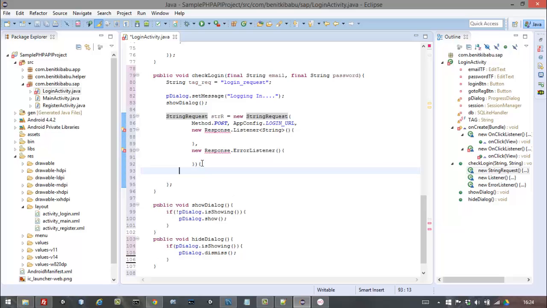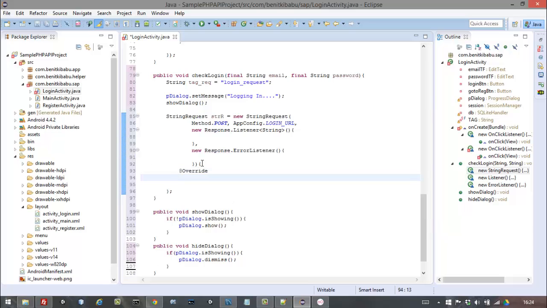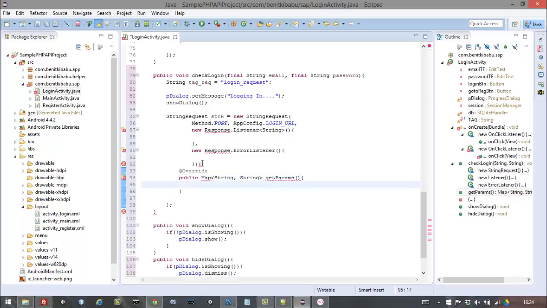you're going to type in @Override, and the method is protected Map<String, String>, and it's called getParams, and brackets, just like that. And then import the Map util.